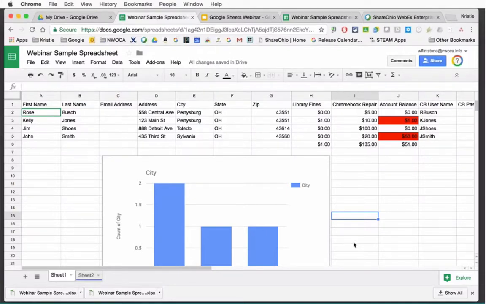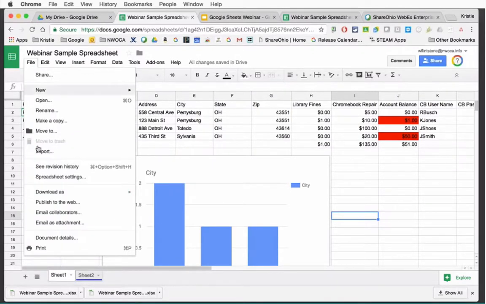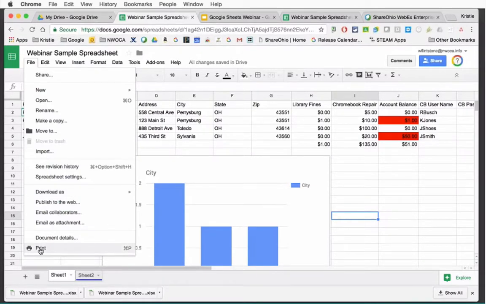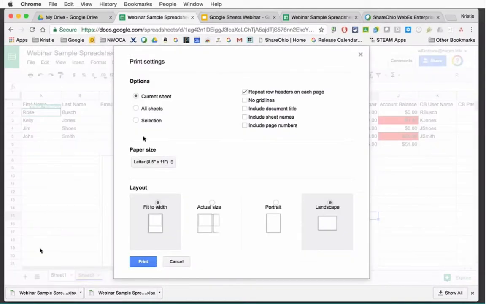And this is a very common question that I get lots of times when people try to print their spreadsheets. So if I go up to the top where it says File, we already talked about Download As, but you also have this option to print. I'm going to click on Print here, and by default it says I'm going to print the current sheet. I can print all sheets, or I can print just the selection. So that would be like whatever's highlighted on my page.